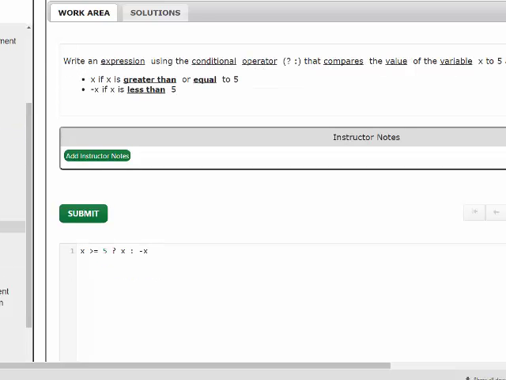We have some examples of conditional expressions, but they tell you specifically to use the conditional operator. So if x is greater than or equal to 5, that's the test, right? Then if that's true, you're going to output x. If it's not true, you're going to output minus x.